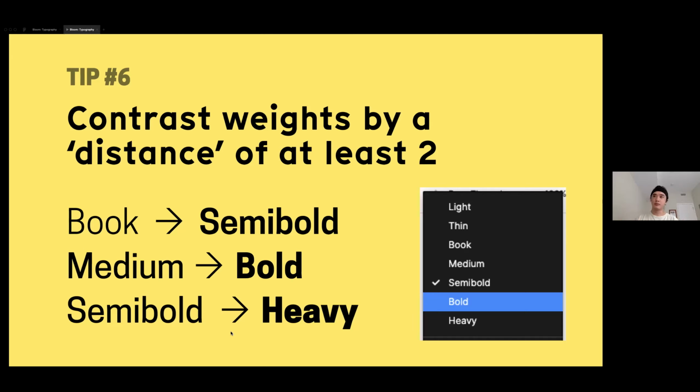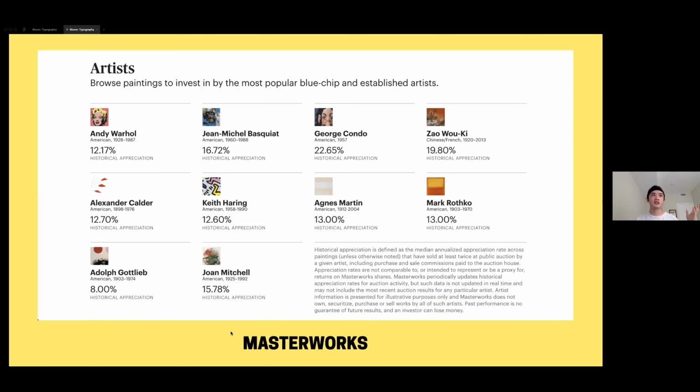So to put this in an example, there's this website called Masterworks. It's pretty cool. I found it the other day. They let you invest in art and stuff. I always think that's cool. They have these really clear font weight distinctions in between the different bits of text on their page. They're also differentiating between it with font size, but I want to highlight how they use color and font weight to differentiate the elements. And it helps you identify what's the important part on each artist and their pieces.